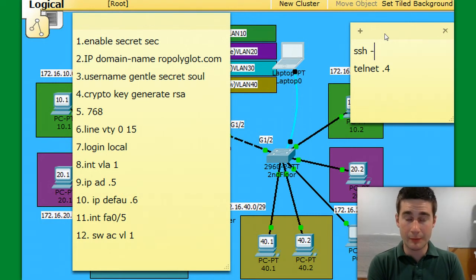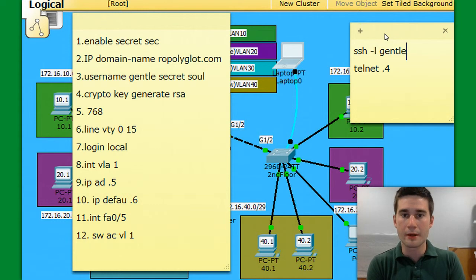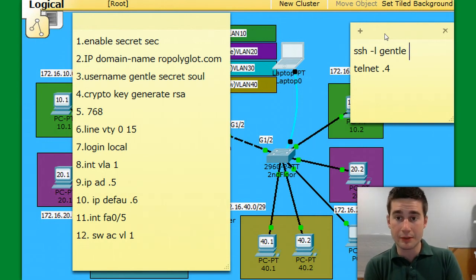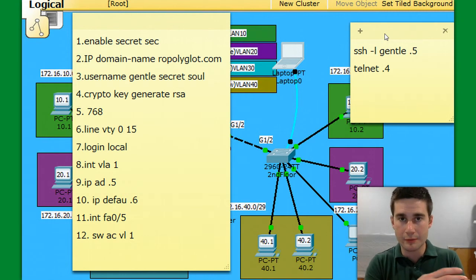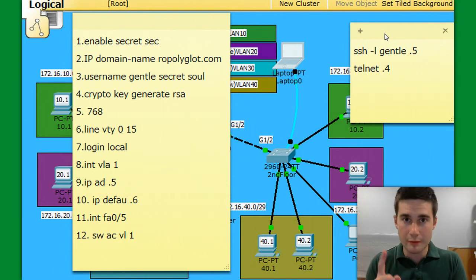After secure shell, I'm going to put login, right? Unlike telnet, which is just these two simple ones, secure shell, being more secure and therefore more complex, is going to have this -l or login. And then after that is the username, in our case gentle, right? And then the target IP address in our case is .5. If it was that computer, it would be .4. And then when you enter, you would type all that just to enter the first door.